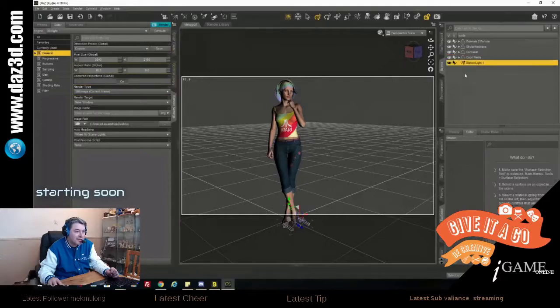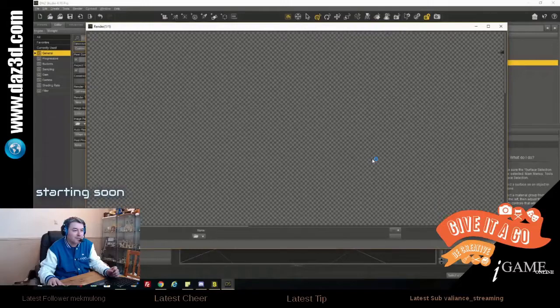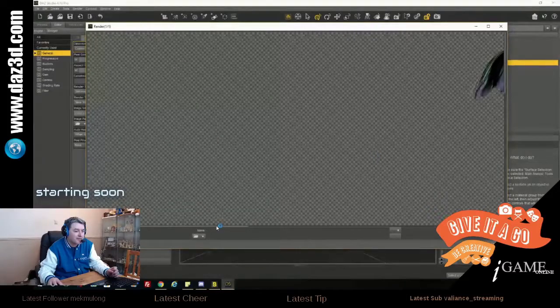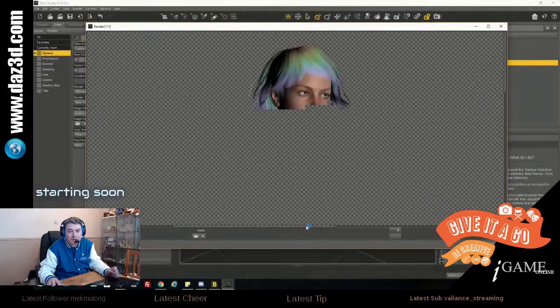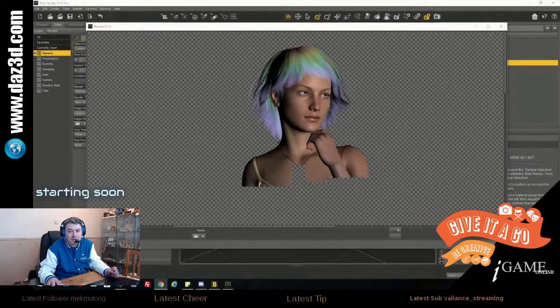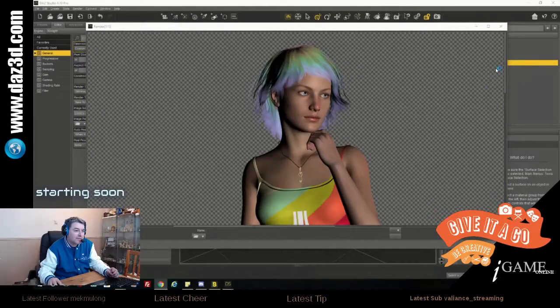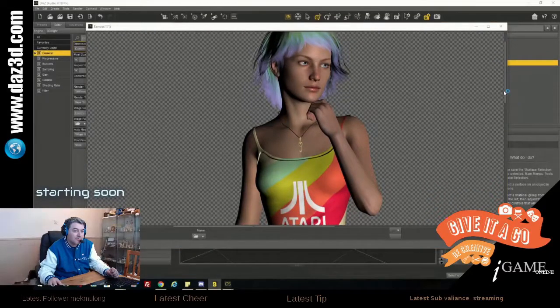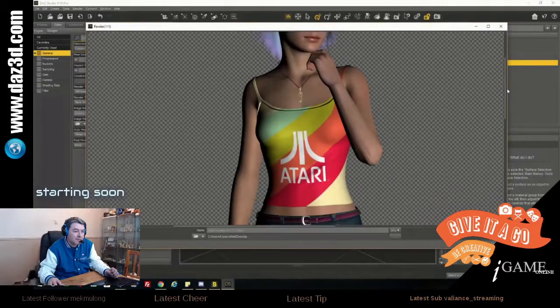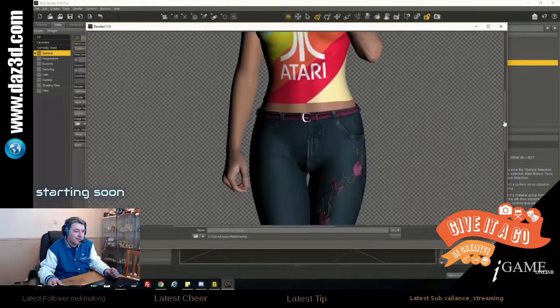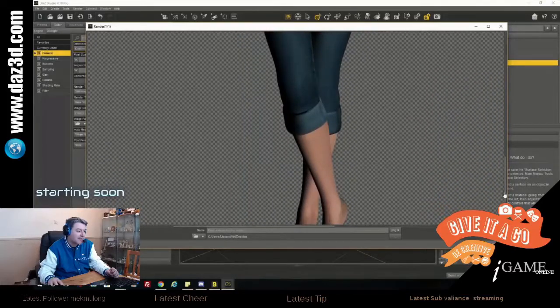Might need to change the lighting slightly, maybe from that side. There we go. Render that and see how she comes out. So she'll come out absolutely perfect. Look at that. Yep. Looking amazing as always. There's her Atari outfit. Amazing! Right, so we'll save that.